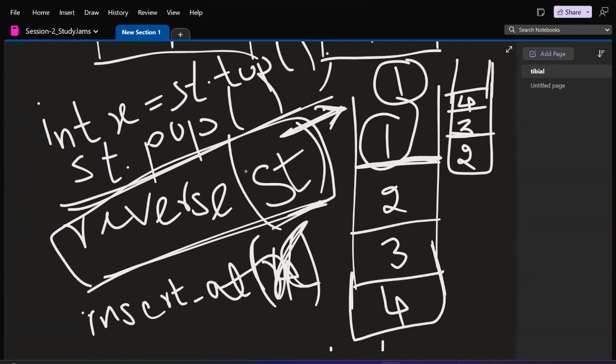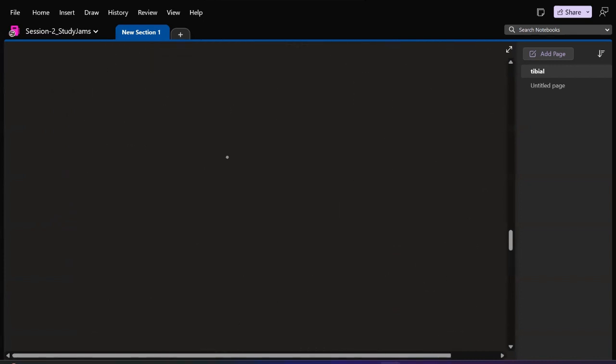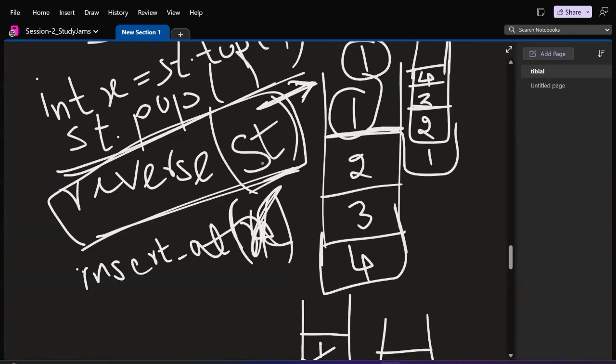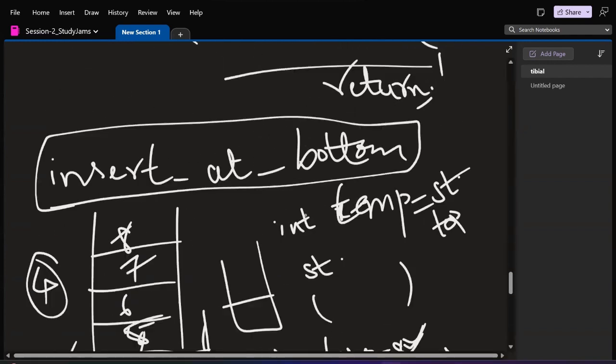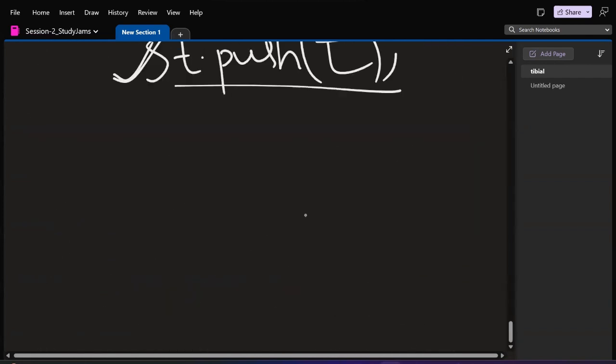So 4 should be on the top, 3 here, 2 here, and at last what you need to do is just insert 1 at the bottom. Then you will be getting the correct output. That is what we assume generally. We just design a hypothesis, that working on the smaller input gives us the answer correctly. That is what we generally assume in recursive problems. So that is why I named this kind of problems as smaller input problems.